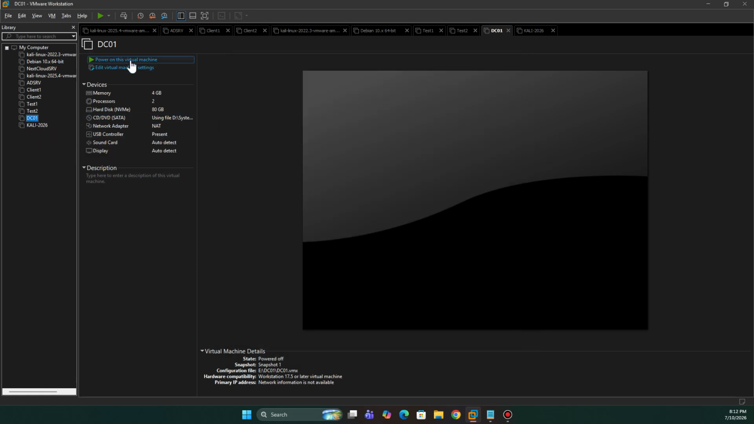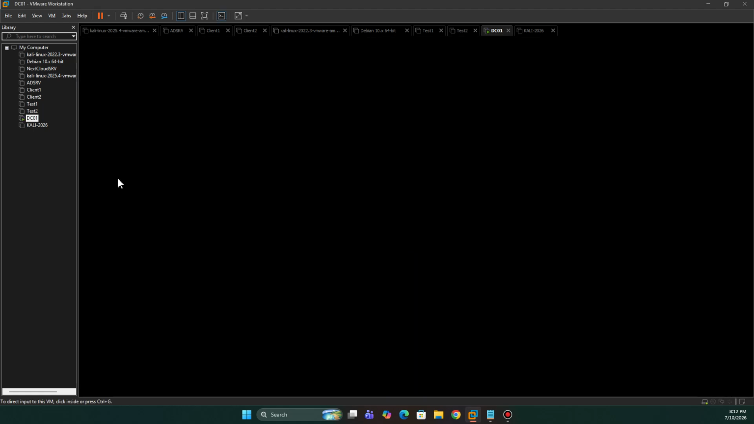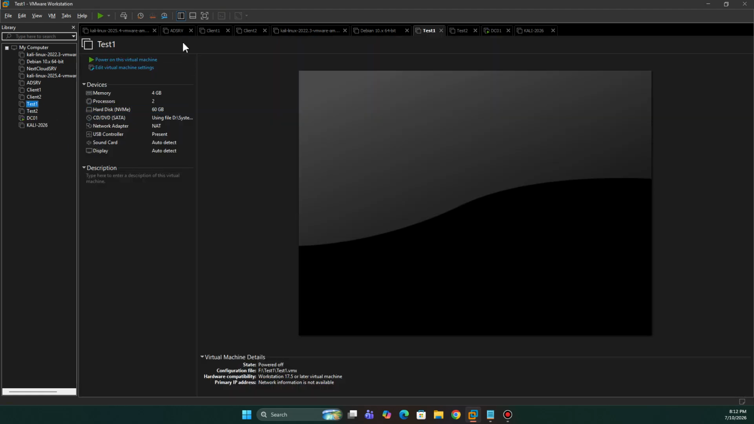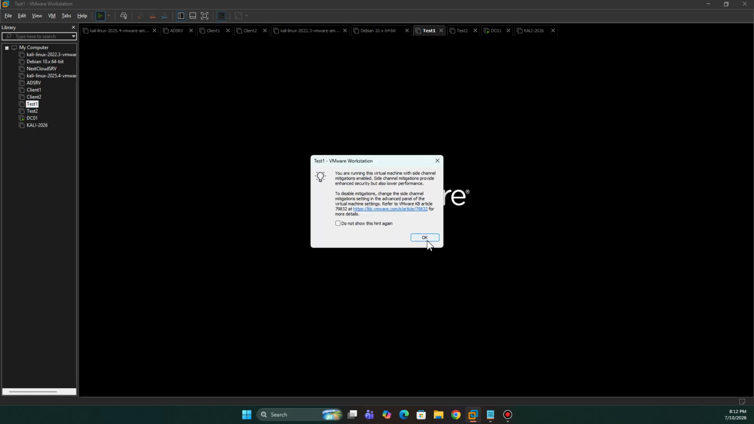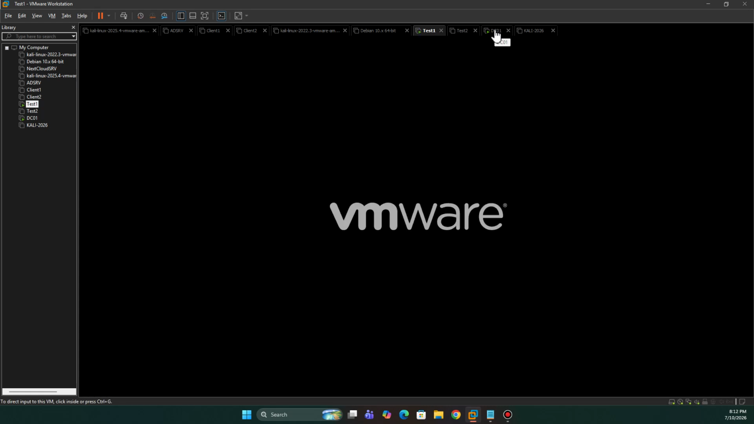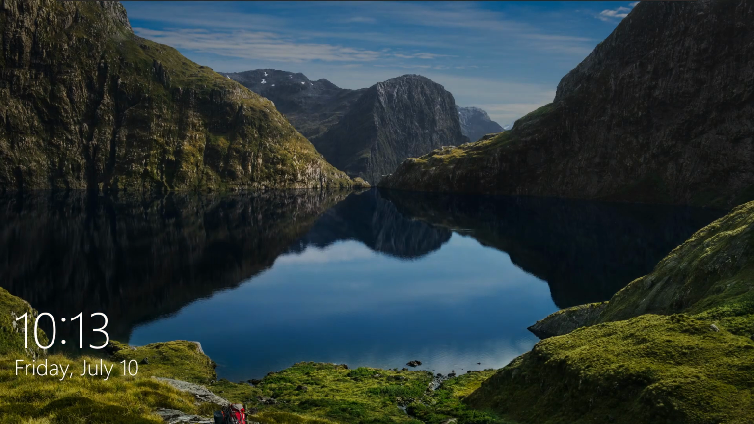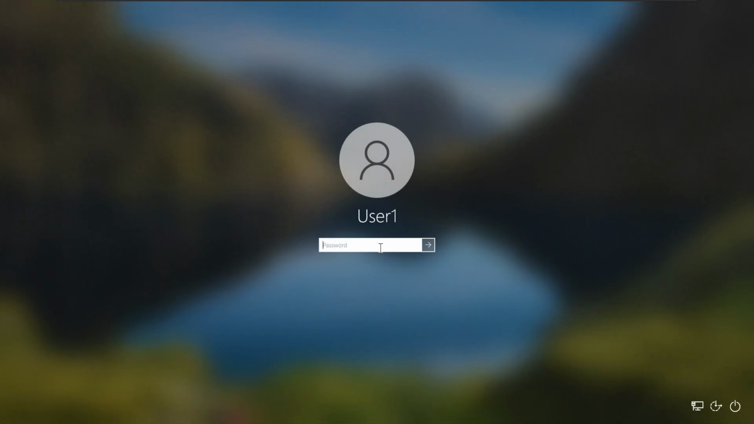So first of all, I'm going to start our domain controller, and second we will start our client 1 or test 1 machine. Okay, fine. Go to the test 1 and you can see this is our Windows 10 machine, the first machine, and the password for user 1 is capital PASSWORD 123. Okay, this is the password what we choose.